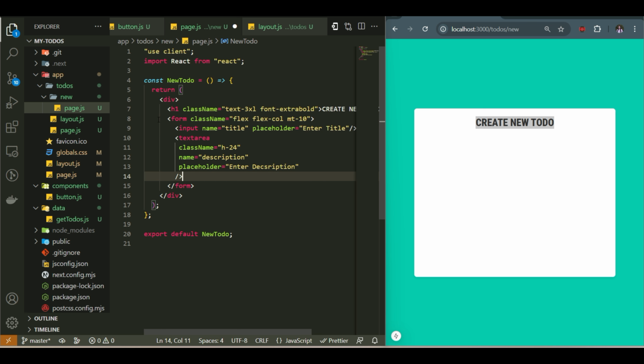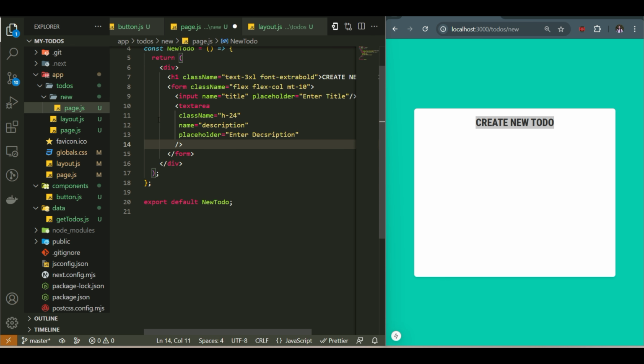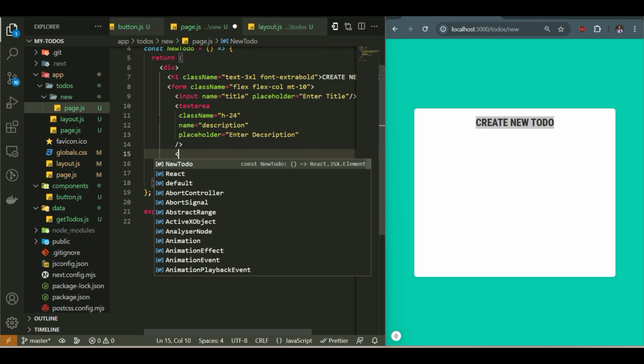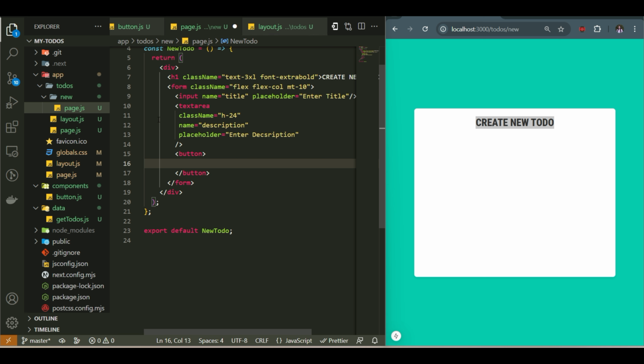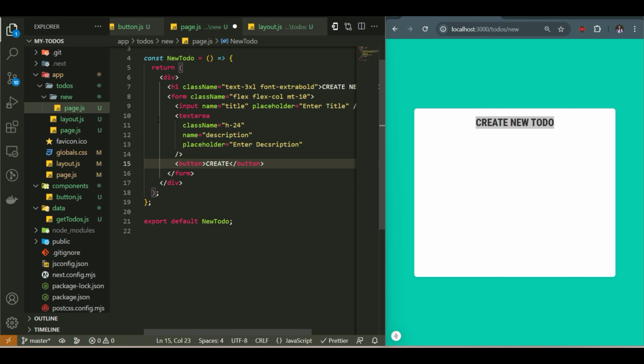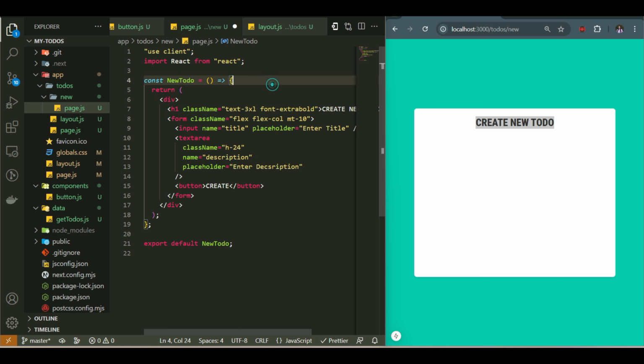Okay, now what I'm going to do is create a button after that. Since this is a client-side component, I do not need to worry about the click events. Everything is going to be there. So its title needs to be, I can say just create is going to be fine, and I think that's pretty much it.